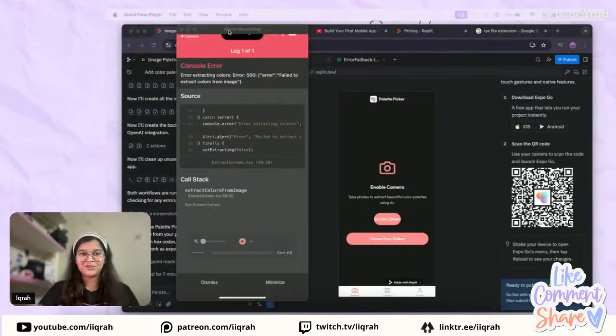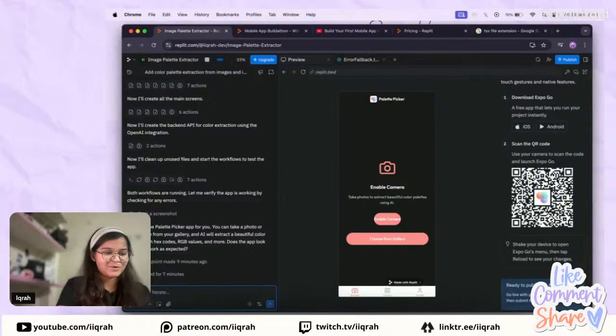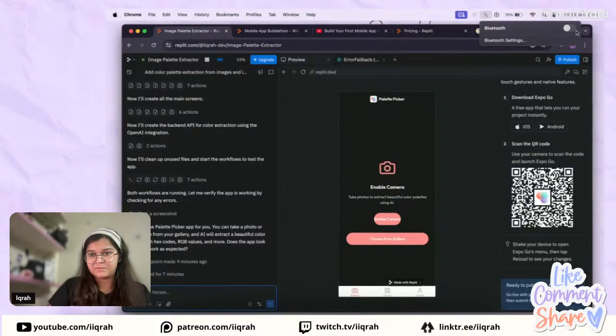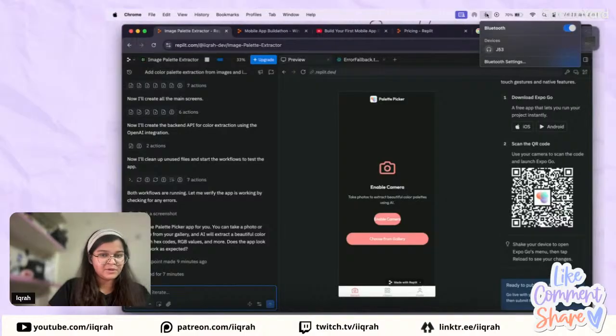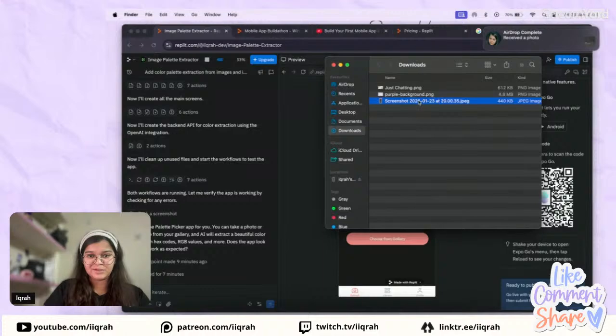So again, all I have to do is go back to my AI agent and just share this error with them. So I'm going to take a screenshot of the error and AirDrop it to my MacBook. For that I have to have Bluetooth enabled. Okay, I sent the error to my MacBook.